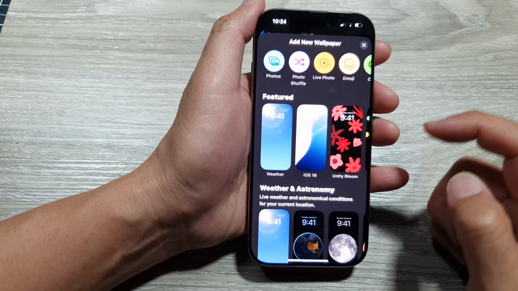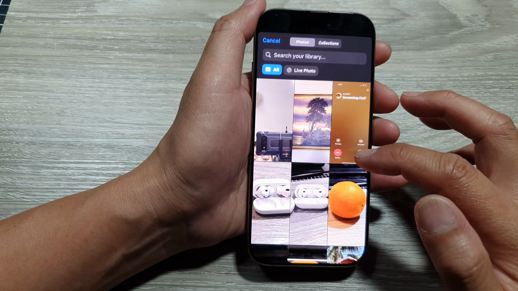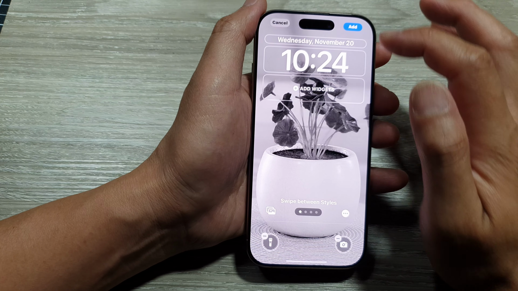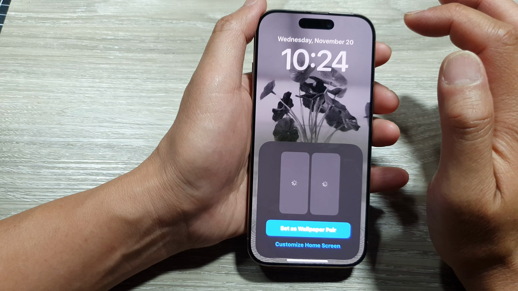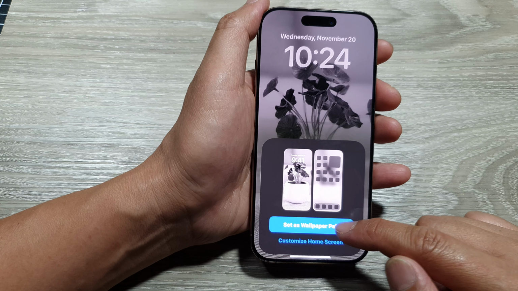At the top here, tap on photos. Then in your photos library, scroll down and select a photo. Then tap on add. And here we'll choose to set as wallpaper pair.